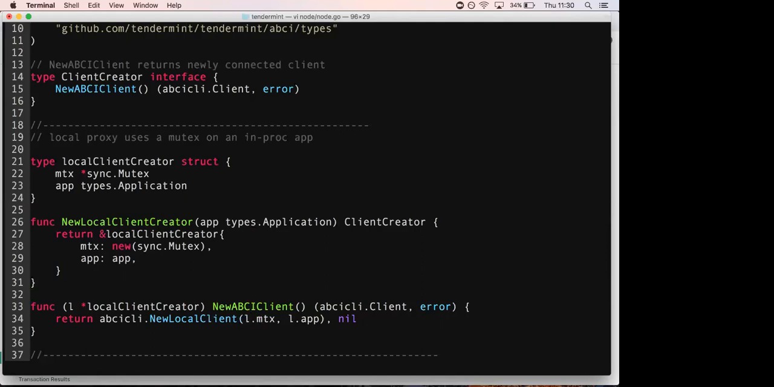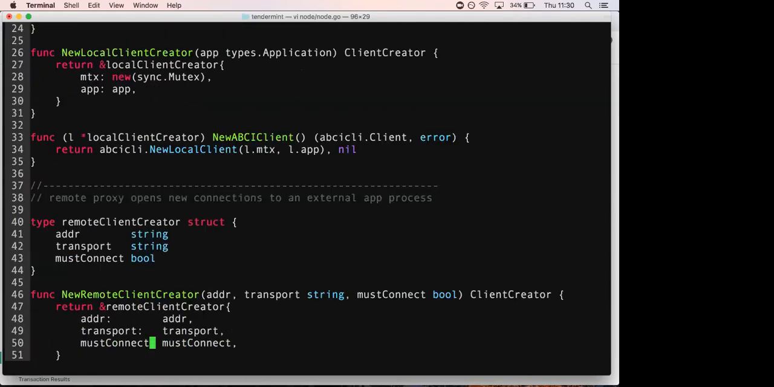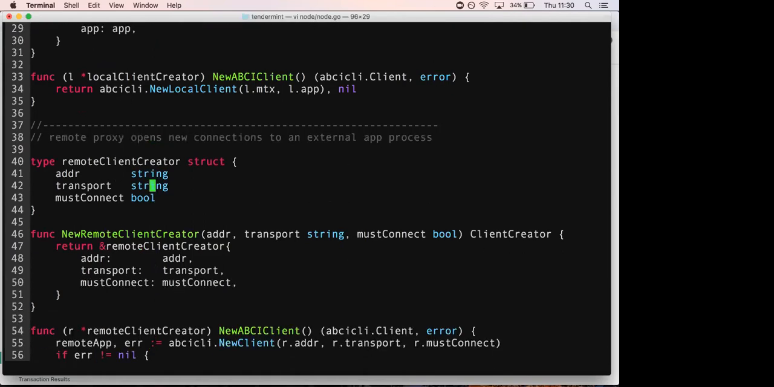So in the local client, this mutex is being shared across all of the connections. The same mutex is being passed in to each new ABCI connection. So the query one, the mempool one, and the consensus one are all using the same thing. Whereas in the remote client, we don't have that. We're setting up 3 independent connections that are being connected to some external process.